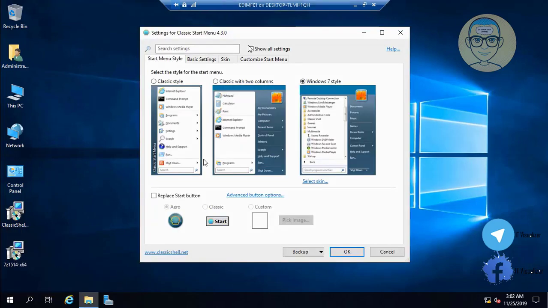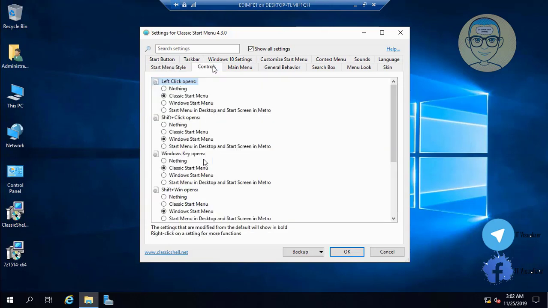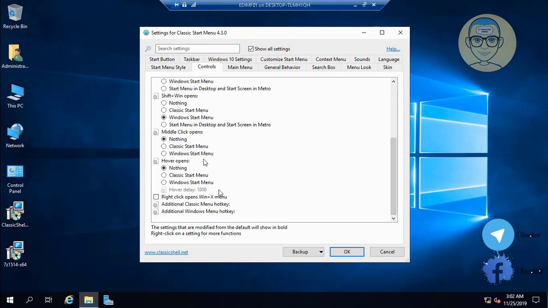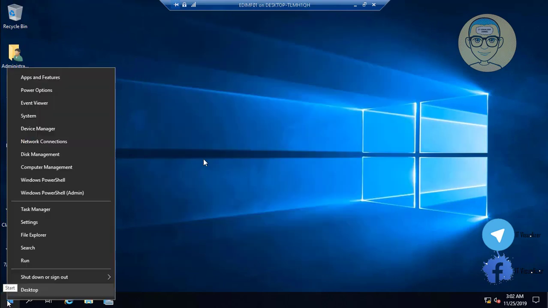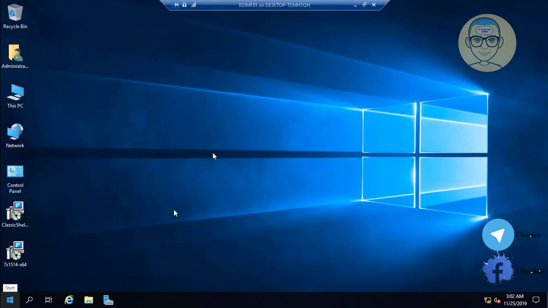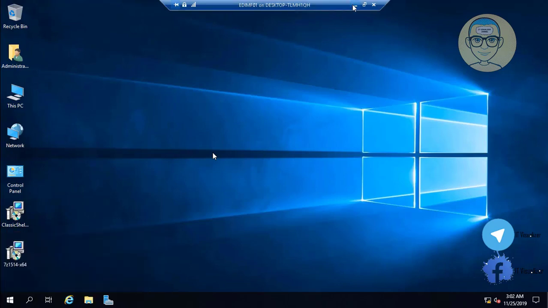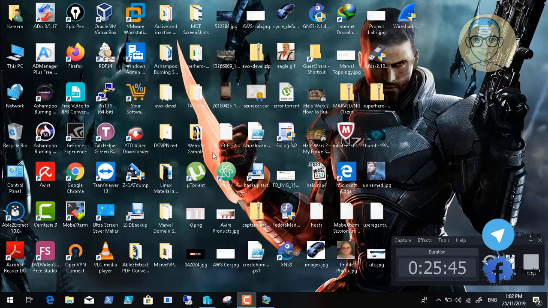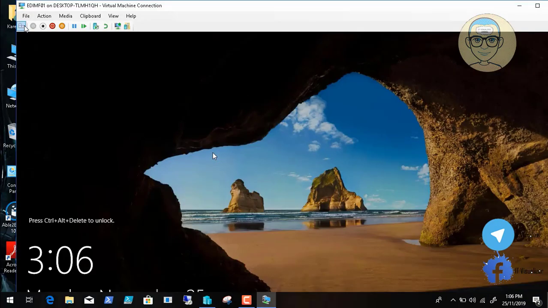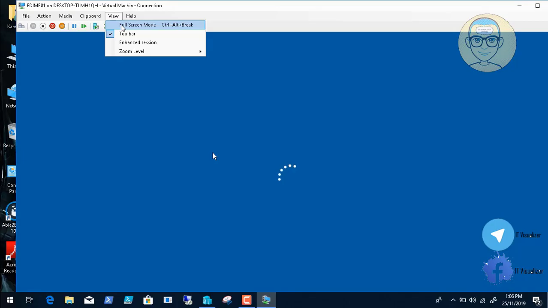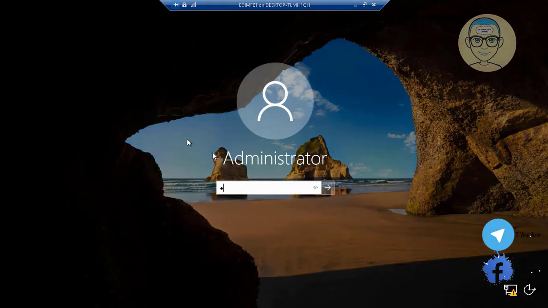Here we have a setting in this classic shell. When I right click the start menu, I need to have the right click options appearing, something like this one. Okay, so here I will restart the server, continue, and then we will Control Alt Delete. This is an icon that simulates a Control Alt Delete press in the real world, but in a virtual environment it's only one click that makes the Control Alt Delete effect.